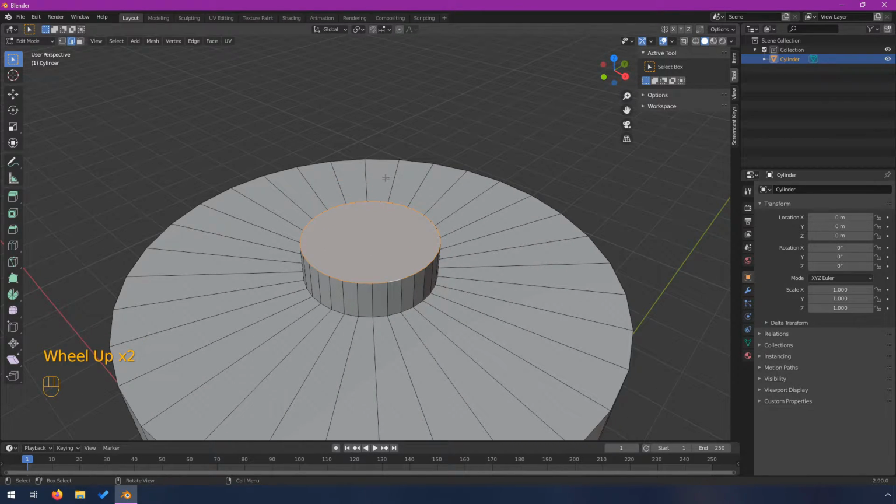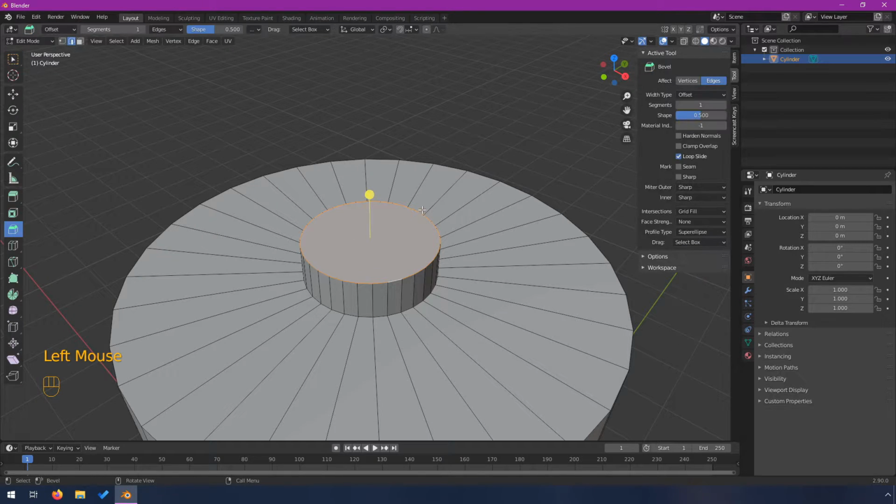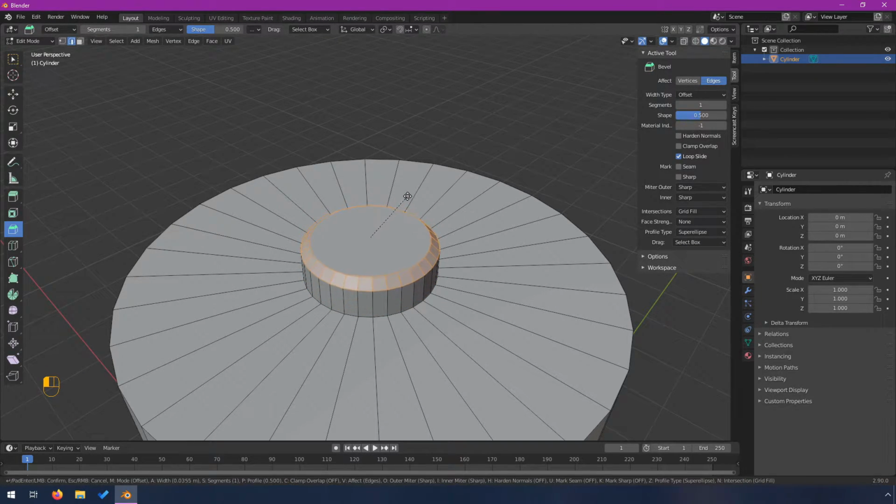And we want to use the bevel option, which is here, or you can use Control B. So we'll just do it with this one first. And you can drag this out, and as it is now, it's almost like it's just filed down. But we have some options here.